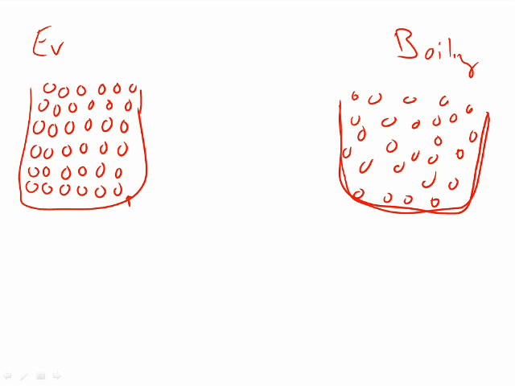Now in evaporation, what happens is just these molecules on the surface have enough energy to leave. It's like when you guys are leaving school, you do it in an orderly fashion. Or when there's a fire drill, you do it in an orderly fashion, one row at a time. Seniors get to go.